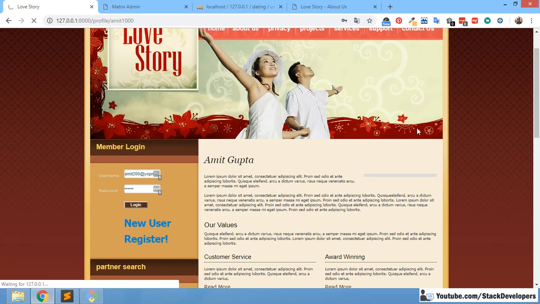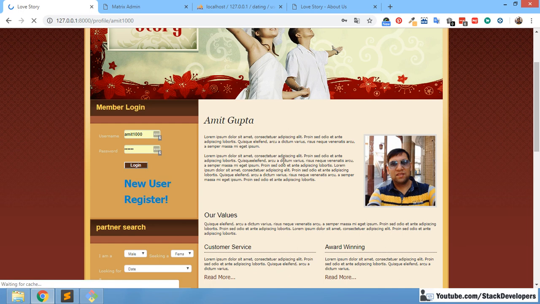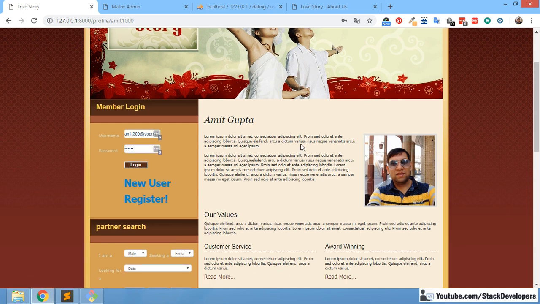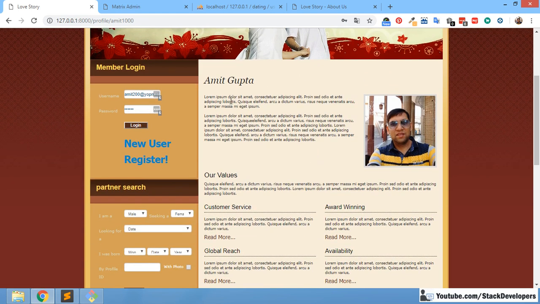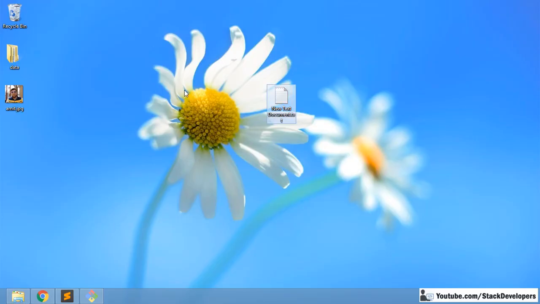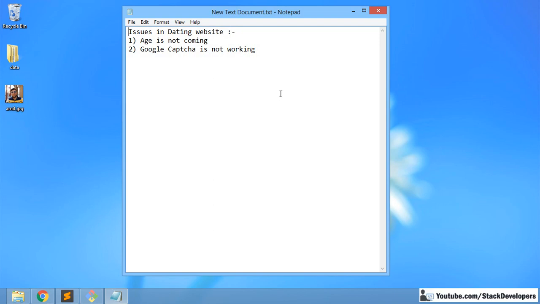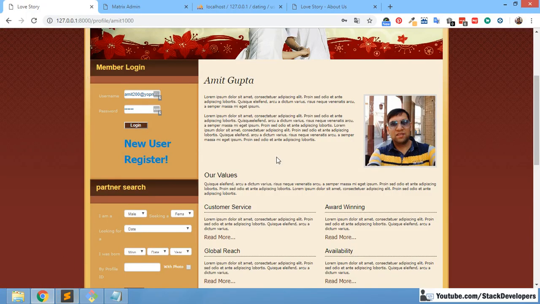Now you can check, and see, the image is now coming fine. That is looking perfect. So we were able to fetch the image as well, and that is enough for now. In the next video we are going to display more details here, one by one. But we will also work on two issues: that it is not coming right now, and Google Captcha is also not working. I am going to search at my end why these two things are not working. Google Captcha stopped working when we updated Laravel 5.6 to Laravel 5.7.